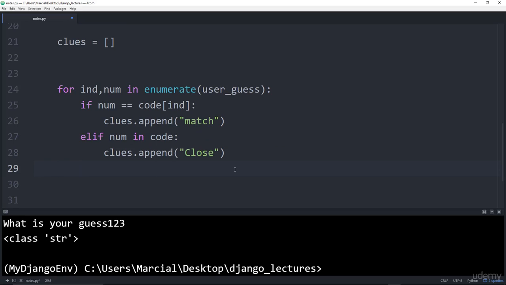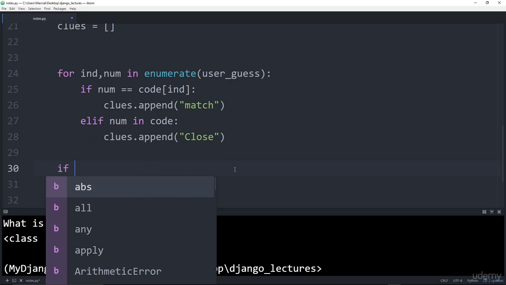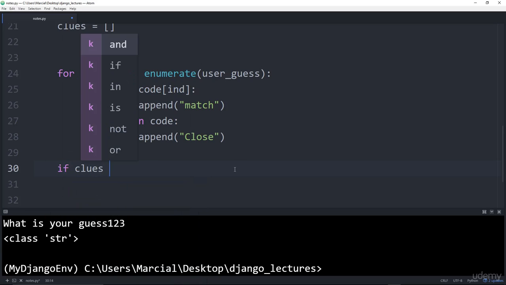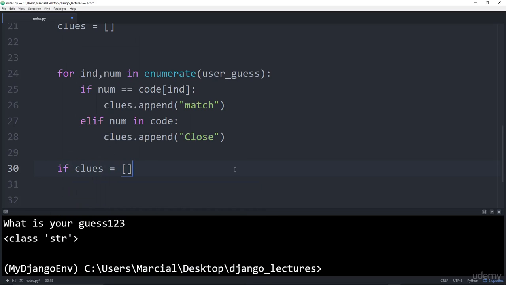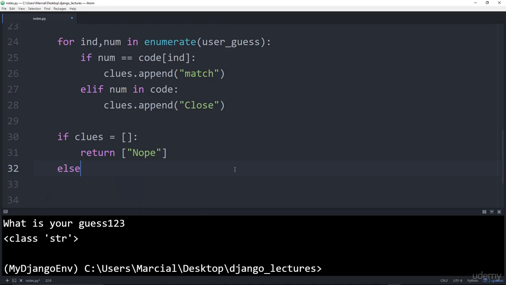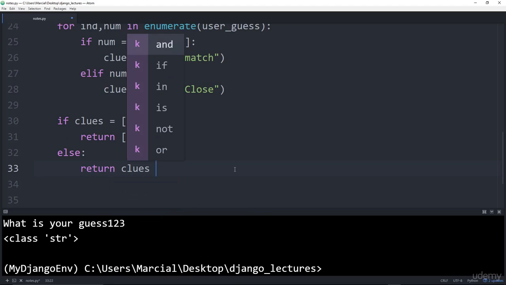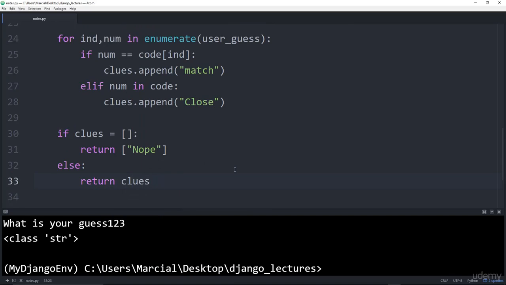Otherwise, if I didn't actually have a match or a close, what I'm going to do is start off with another if statement where I say if clues is empty. So after going through the for loop, if the clues is empty, then all I'm going to do is return a list of a single item that says nope. And then I will say else return clues. So what does this actually mean? Well, let's break it down.